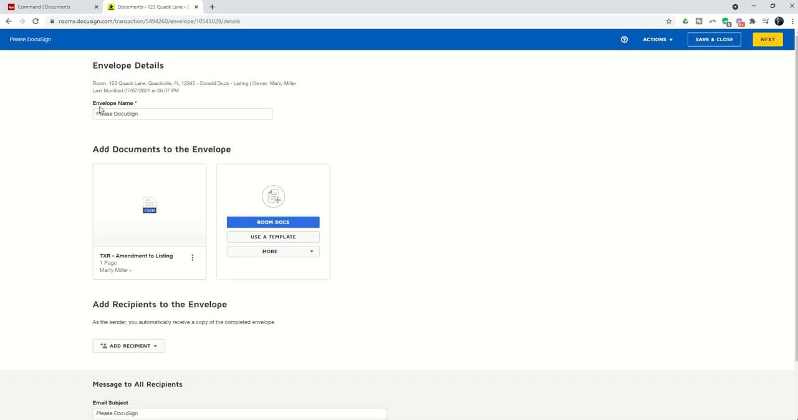The first thing we want to do is address our envelope name. It defaults to Please DocuSign. My recommendation is that you change that name to reference whatever it is. So this is listing amendment number 1, and I might even put the date on there. So that way when I go back and look at my envelopes in the future, I can see which one is which.